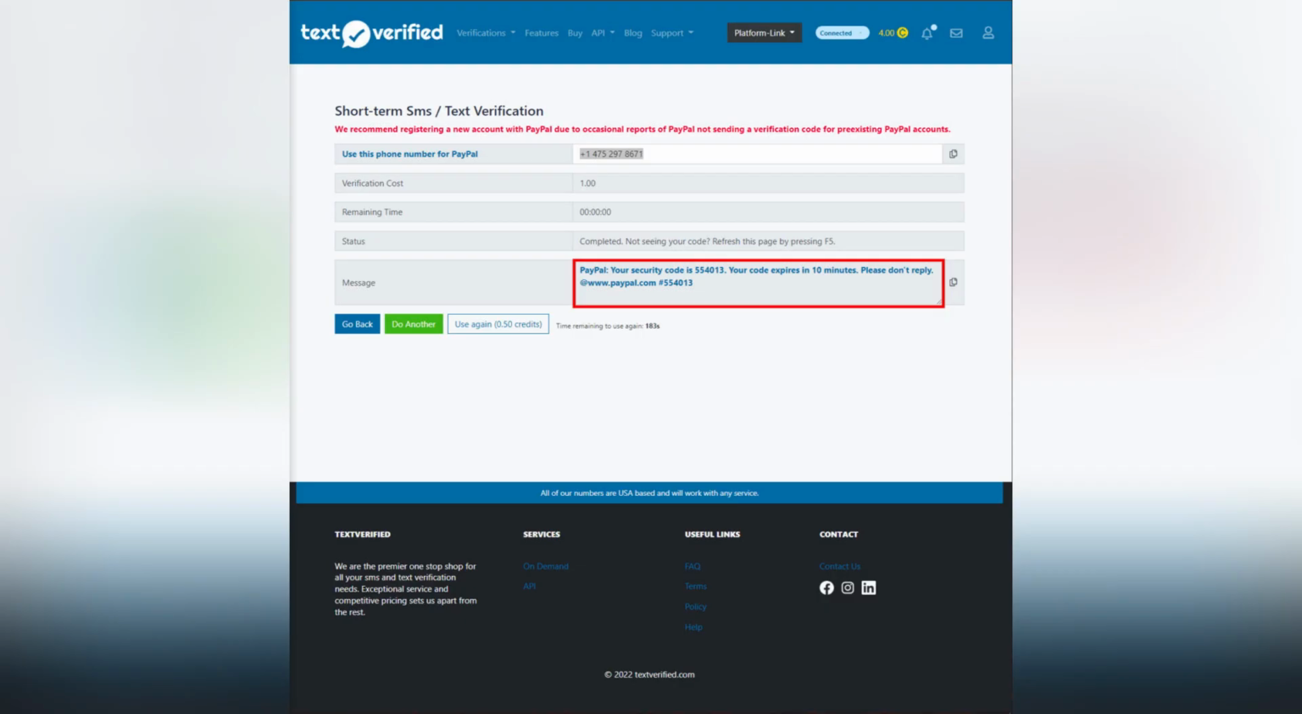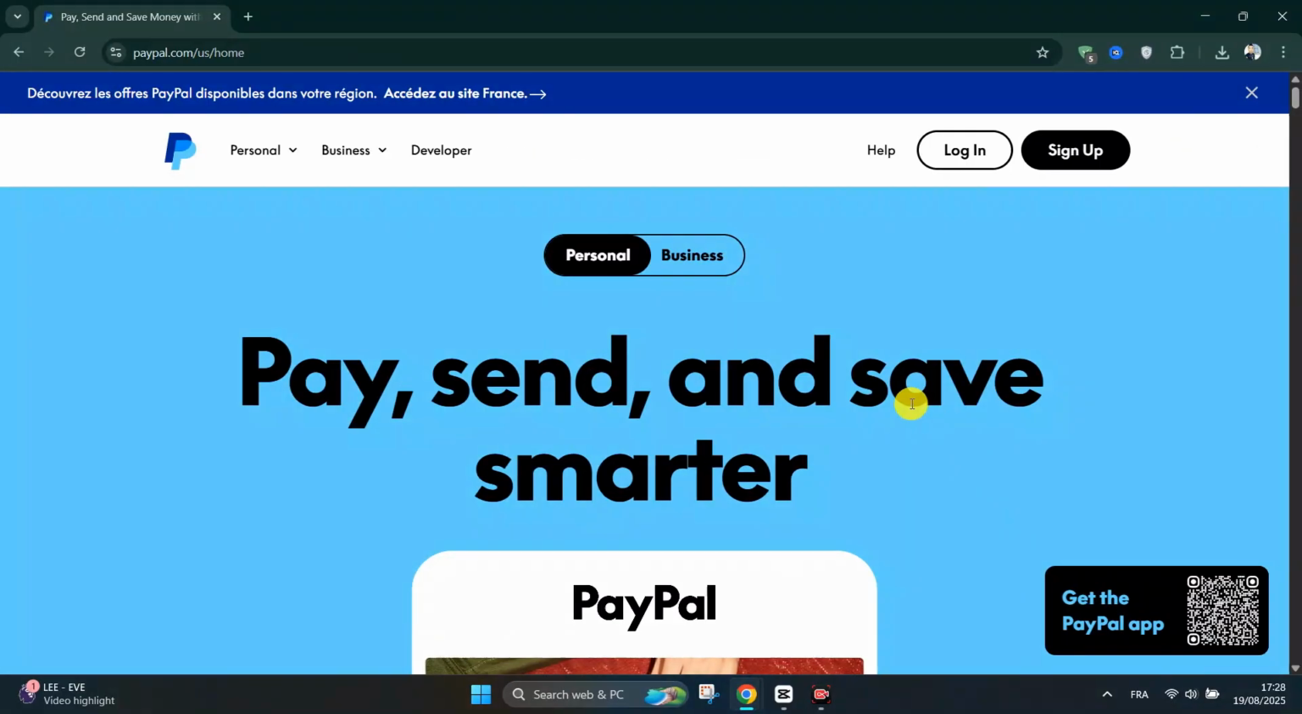Copy this number and paste it into PayPal's phone number field and wait for the verification code to appear in the message column of Text Verified. Now copy the code and enter it into PayPal to complete the account verification. And now you have a verified PayPal account without using your personal phone number.